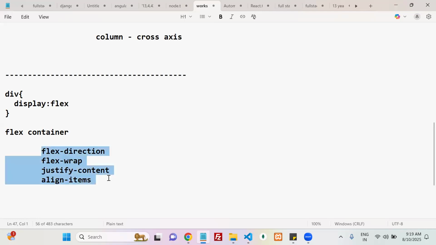These are the properties we most of the time apply to a flex container. We'll see programmatically how it looks. What is the next one? What does my flex container contain? Flex items, right?